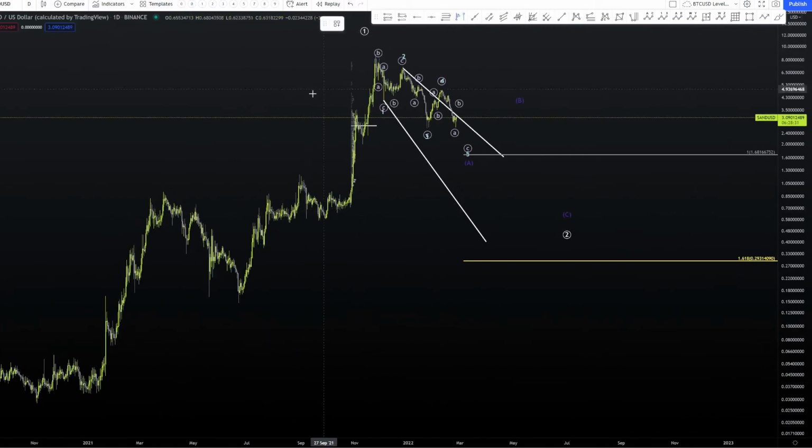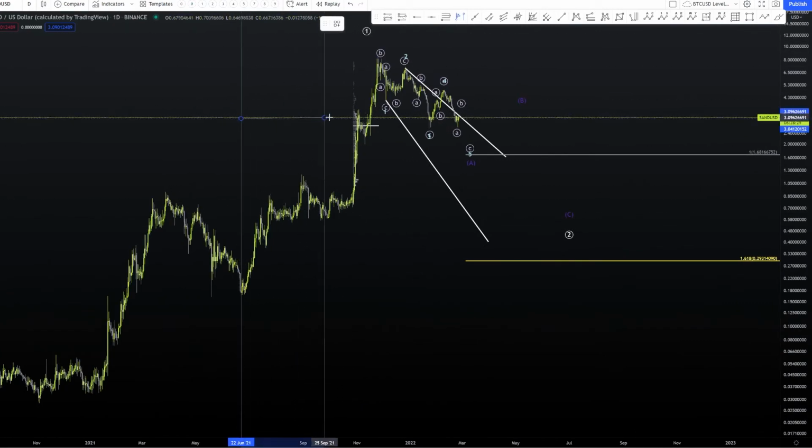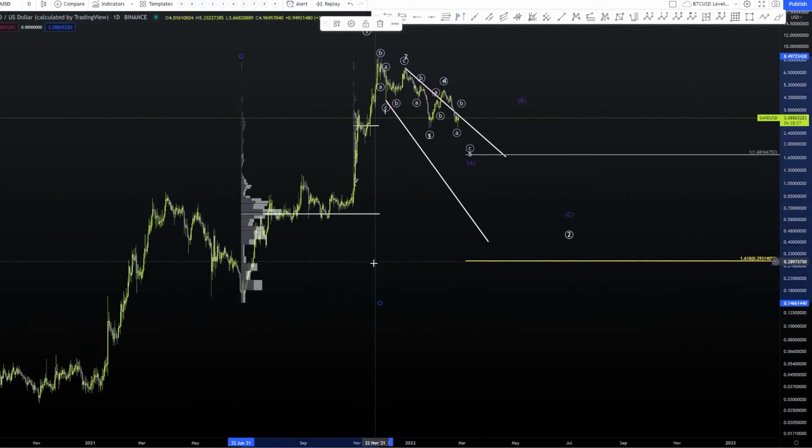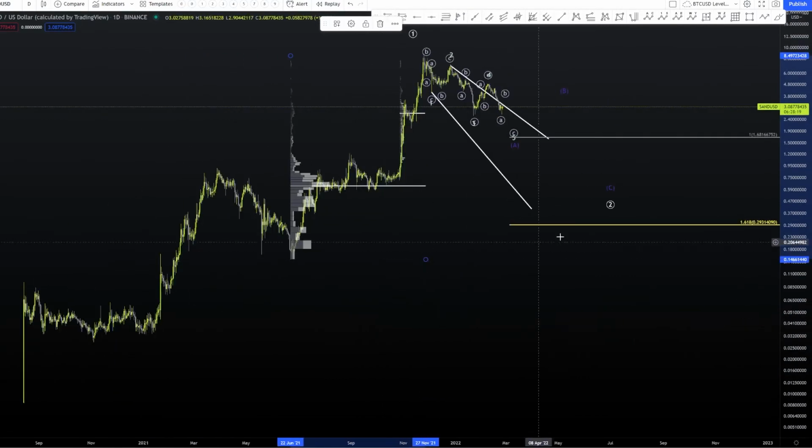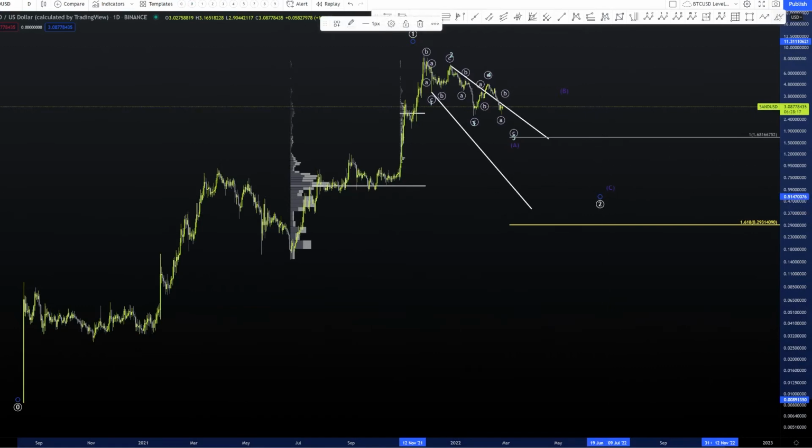We take a fixed range from the bottom of this wave 4 to the top. Then we get a point of control around here, around 63 cents or $0.63 US dollars. That would be a pretty good area to bottom out. That's a pretty big drop.